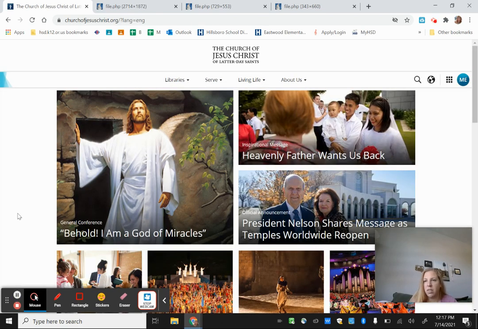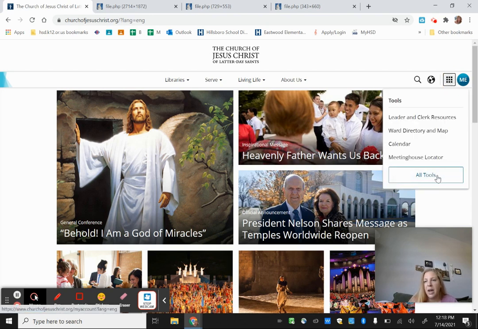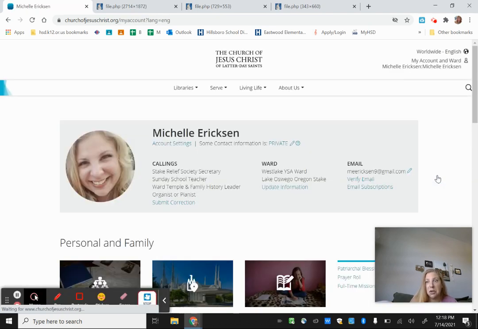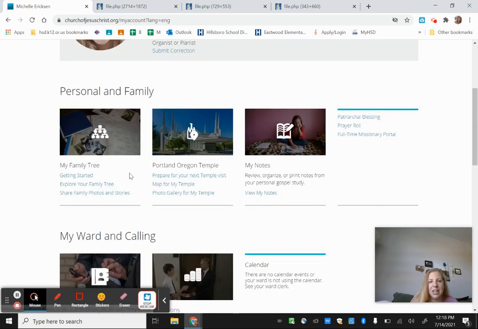Okay, I lied. One more thing. This is cool too. Go back to the grid. Go back to all, and then you can go down to all tools. And this actually puts everything in one place for you personally. So here's all my information. Everybody can see my information. So there's my callings. You could do family history.